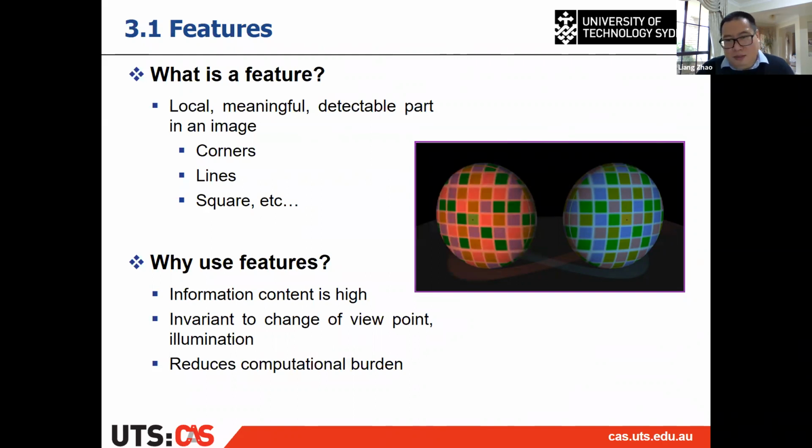And also it's detectable. If you define a feature which can't be detected, then you can't use that feature. That's meaningless, right? So the feature must be detectable. Then you can detect them and use them in the future, right? So that is the definition of the feature.